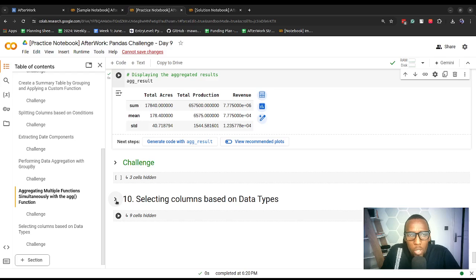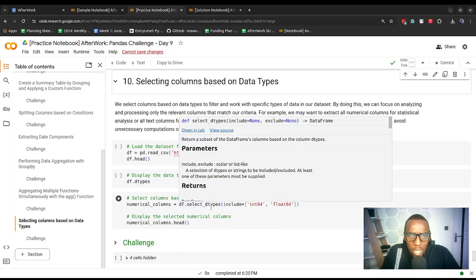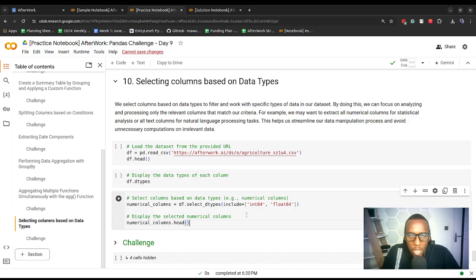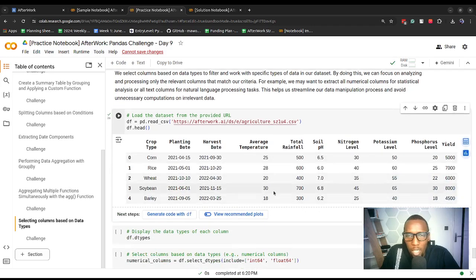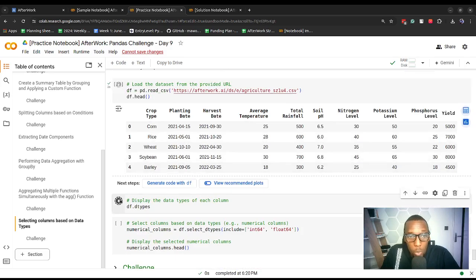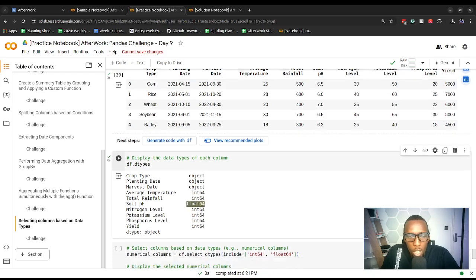Lastly, in some cases we might need to filter for data that has specific data types, like for example integers and floats, which is numerical data. We can use this approach that we're going to be learning in this section. So assuming this is our data set, and the data types are as shown. So for crop type, we have object, which is just textual data, represented in Pandas. It's usually in an object form. Integers, floats, we have them over here.